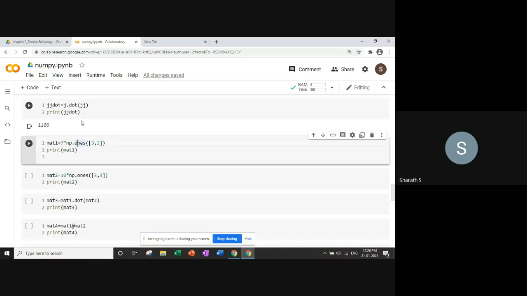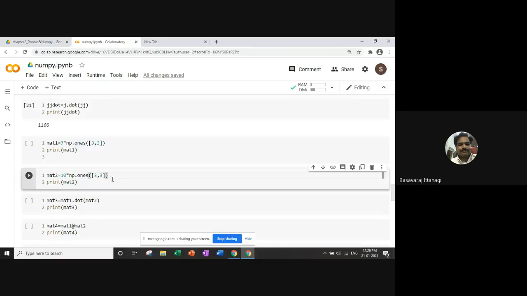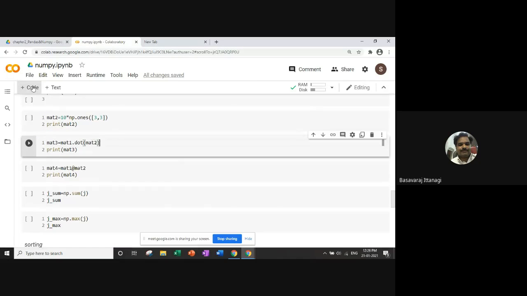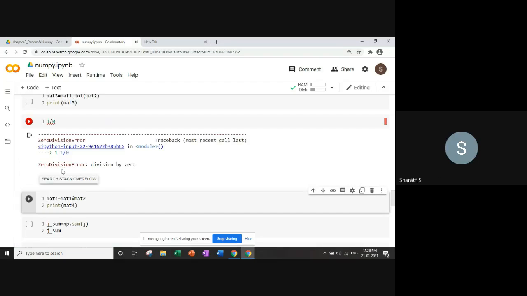Okay, so the next thing is I'm going to define one matrix. Sir, what about division? Division also will do an element-wise division. But if you want some number divided by zero, how does it give infinity? No, it will generate infinity for you. If it is just a number by zero, you will get this error when you say number by zero.